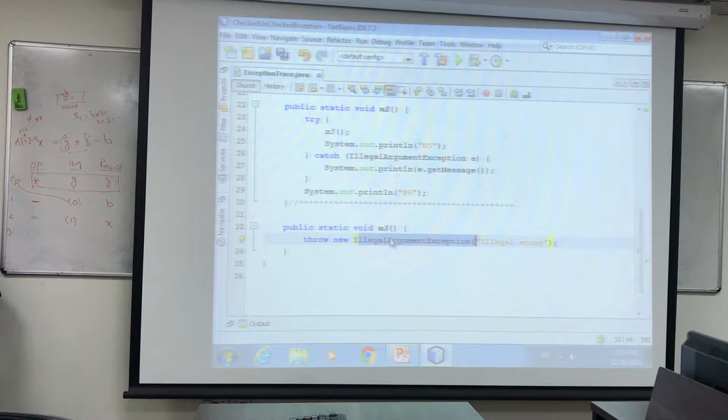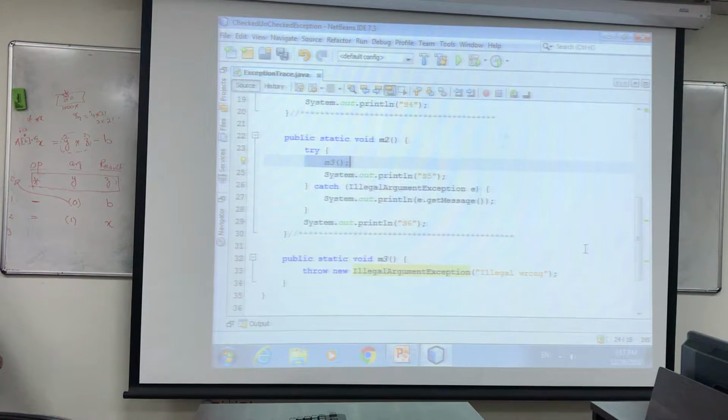Where will it throw? To M2, right? The one who is calling, so it will throw it here. So when it throws it here, it gives the message "illegal wrong", and this message is returned back here. So what will happen to your code? Illegal wrong, and the next line is 5.